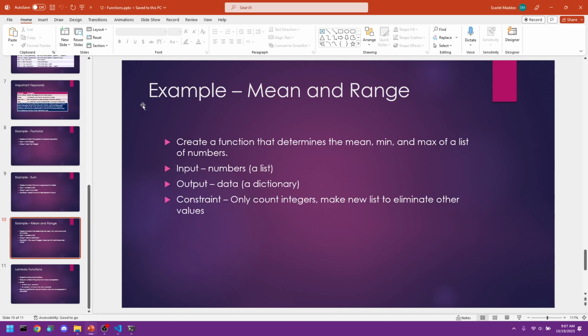For our third and final example, we're going to make a mean and range function. This is going to be showing how we can return more than one data point, and that is by storing it inside of a collection. So we're going to accept a list of integers, and we are going to return a dictionary containing our data. And our constraint here is to only count integers. We want to make a list that eliminates non-integer values.